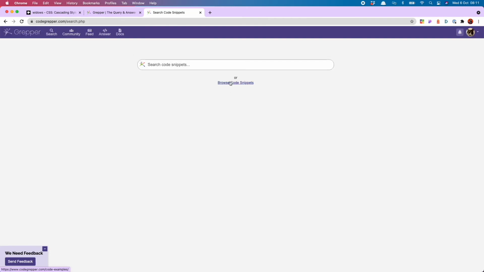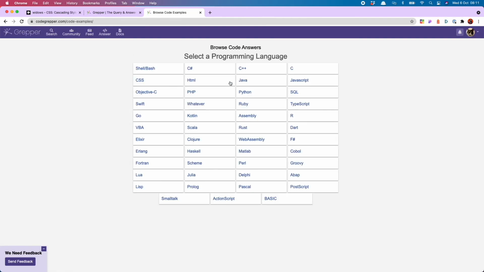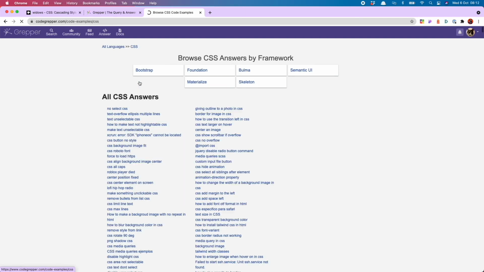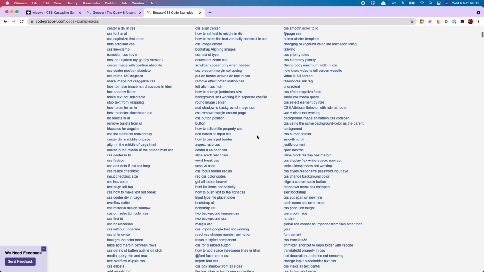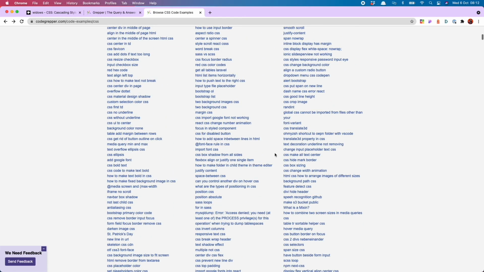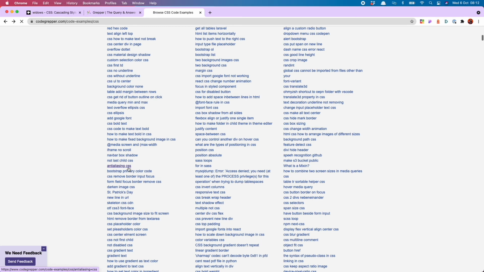You can also search via technology. So you click browse code snippets, then you can choose the technology you're interested in. Let's go for CSS, see what comes up. And these are all of the answers that people have saved to do with CSS. So this could be quite a fun thing just to find out random things about CSS.